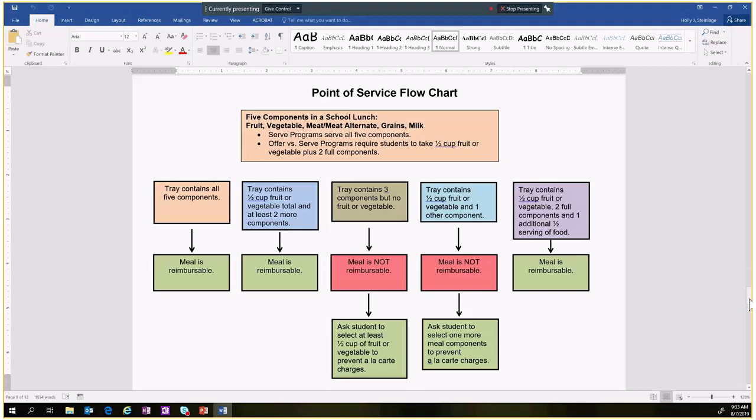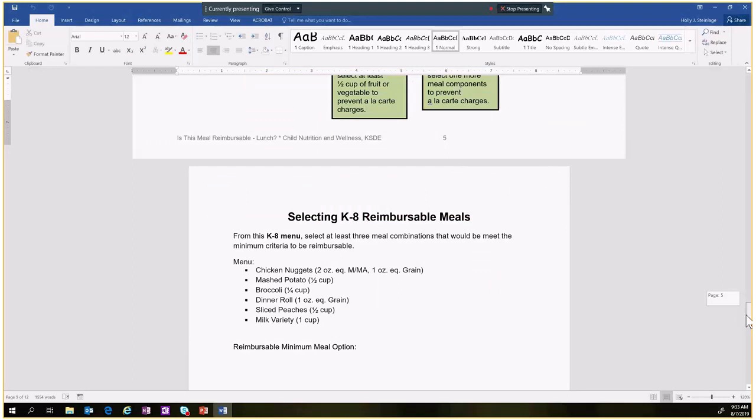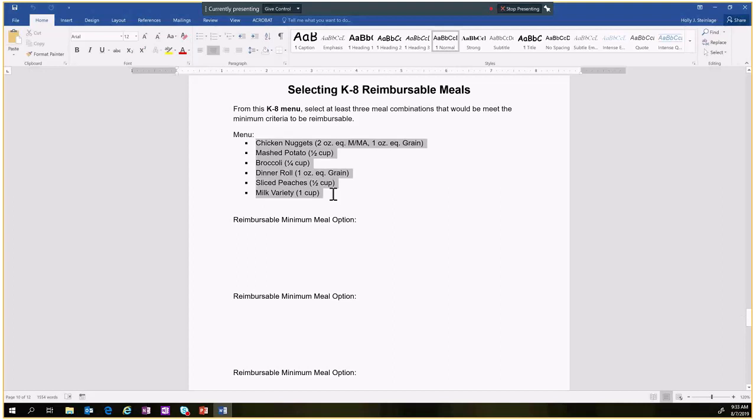So now we're going to just go through some scenarios here. So we've got a K through 8 menu. And if we were face-to-face in person, we would brainstorm these together. But I'm just going to go through and discuss some minimum meal options that would be available with this menu. So we've got chicken nuggets. They are 2 ounce equivalents meat alternate and 1 ounce equivalent grains, mashed potatoes at a half cup, broccoli at a quarter cup, a dinner roll at 1 ounce equivalent grains, sliced peaches at a half cup, and milk at 1 cup.